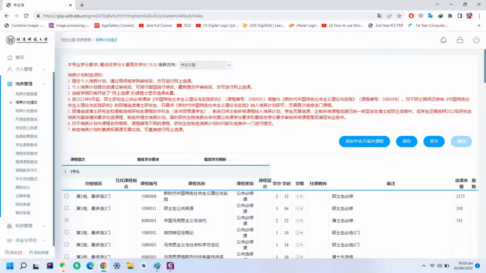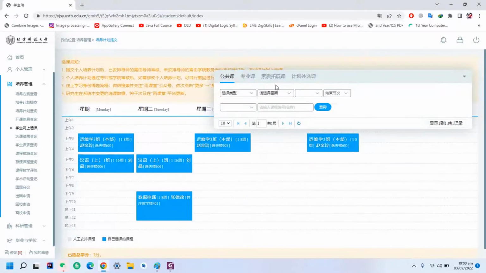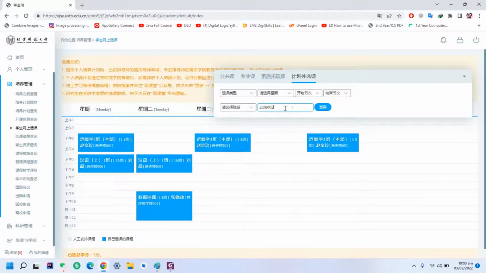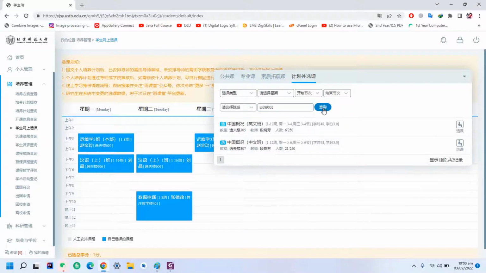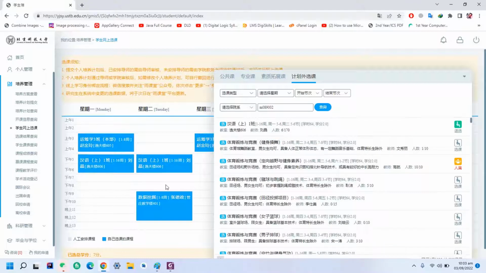Step 2. Timetable. After selecting subjects, add your first semester courses in the timetable. Click on this tab and then click on this tab. Enter your subject code here, like I'm entering this code, and click on this button. It will show you, and just click on this button. It will add in your timetable.